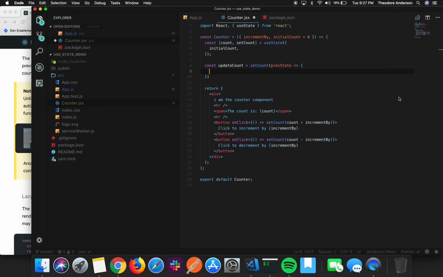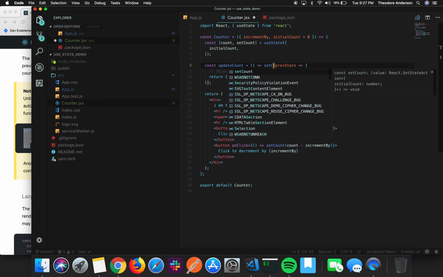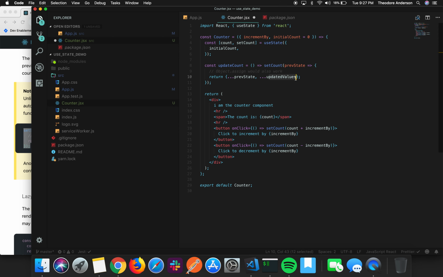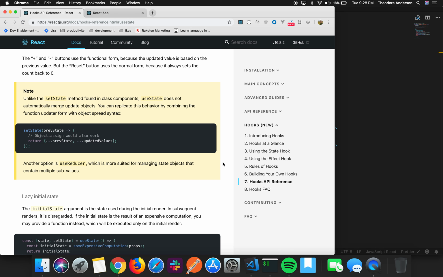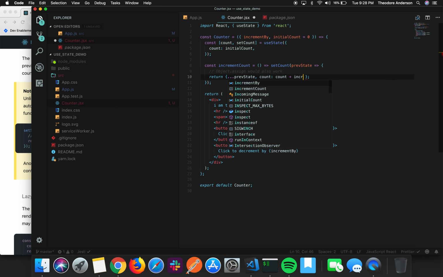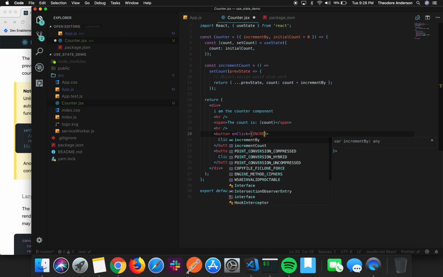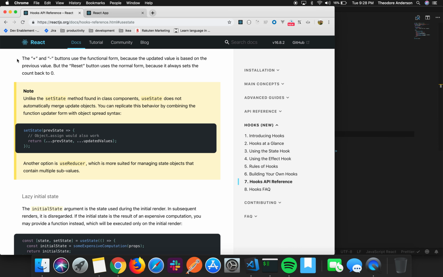Previous state, let me just change this. Here we go. Update count is a function, and then we'll say set count, previous state, return previous state. Let me see, previous state, and then what do we want to say here? We want to say initial count is equal to, we're just going to look at the increment count, initial count, or actually let me just change this as count, initial count, and then count is going to be equal to count plus increment by, and then change this to increment count, and let me make sure this works.